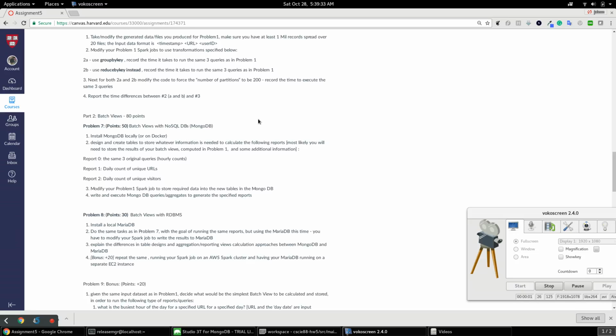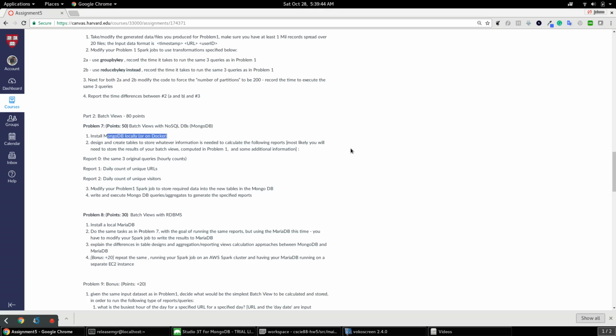Hi, we're on homework 5 problem 7. So this is for the batch views with NoSQL or MongoDB. What we're going to do is install MongoDB on our local machine using Docker.